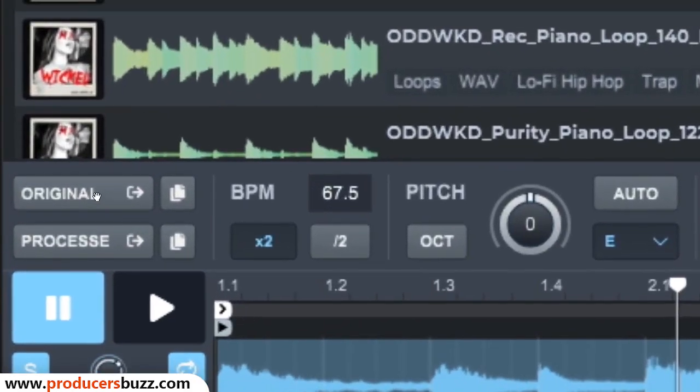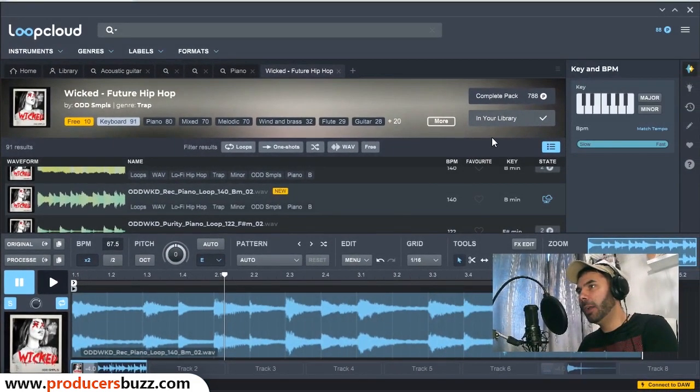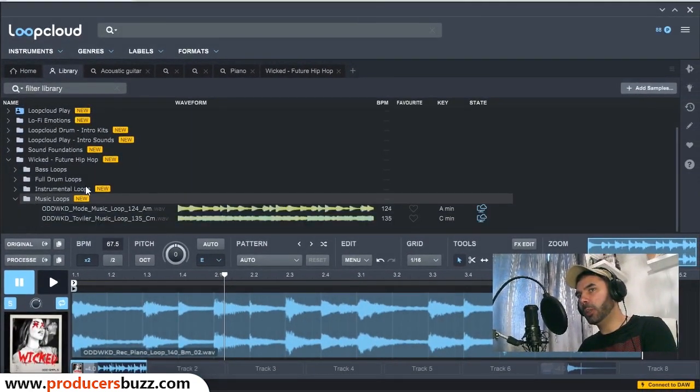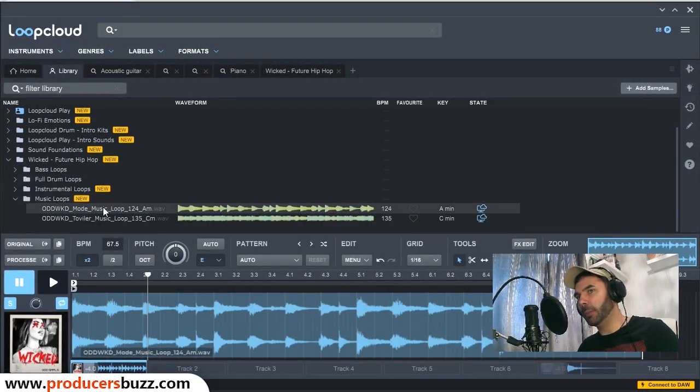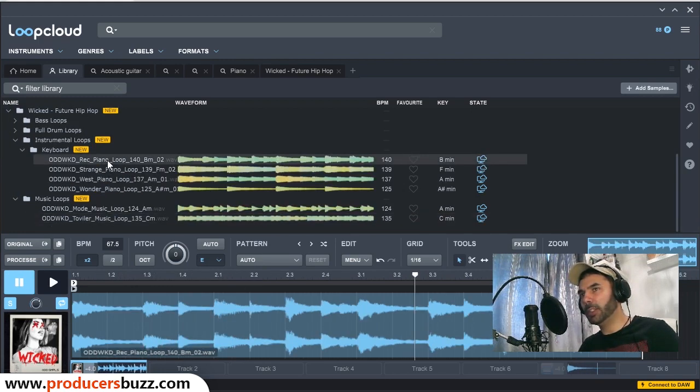So on here, I can now have the original loop or the processed loop. Now, I'm going to show you how to move them into FL Studio a bit later. But this is pretty much how you purchase loops. Pretty cool. And that loop is now purchased. Where has it gone? The loop is here and it's saved to your cloud on your library. So at the top, you can click on your library and click on music loops. You can see all the loops that you've purchased. So you can play them. And you've got your instrumental loops that you've purchased.